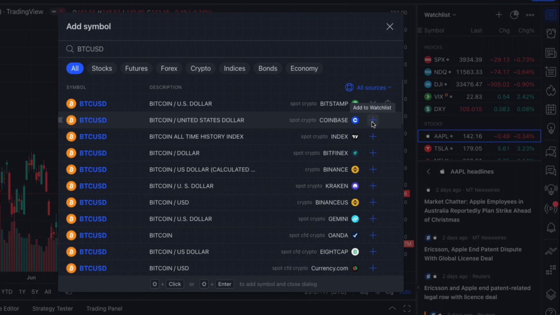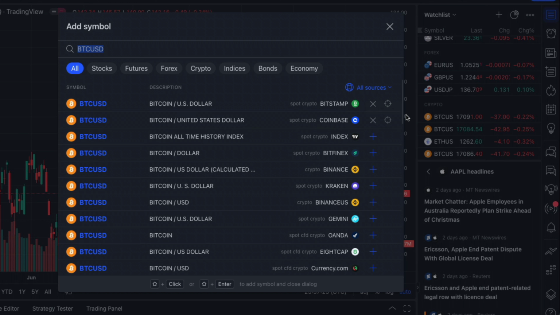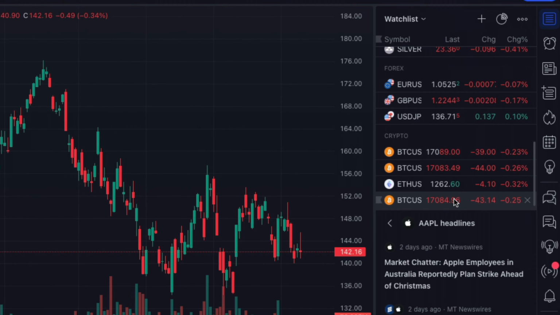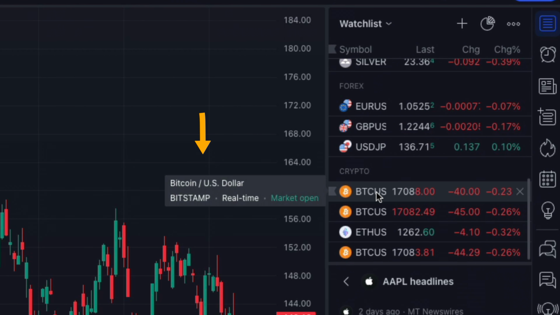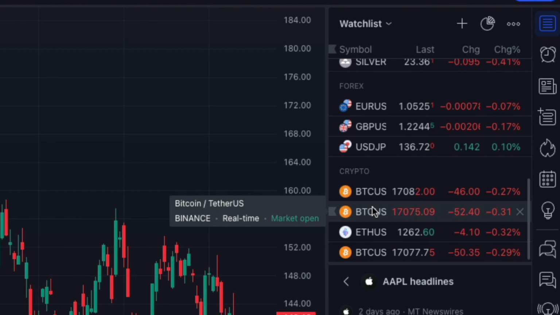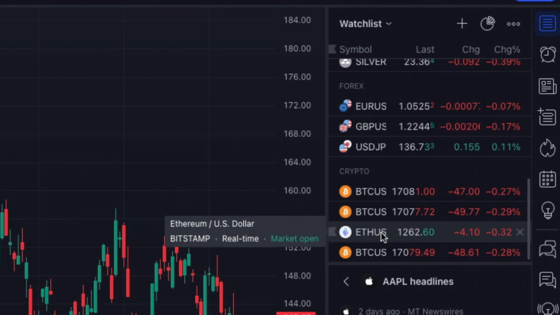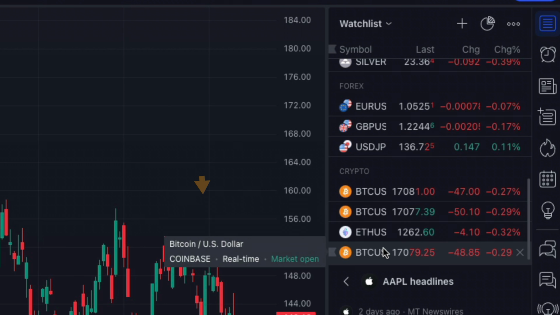To add this symbol to the watch list, all we'd have to do is simply select the plus button to add it to the watch list. And as you can see, it's been added right here at the bottom where it says BTC USD. We can see this one as a Bitcoin US dollar pair on the Bitstamp exchange, and just below that we've got a Bitcoin US dollar pair on Binance exchange, and then we've got Ethereum USD pair on Bitstamp and Bitcoin USD pair on Coinbase, which we just added.